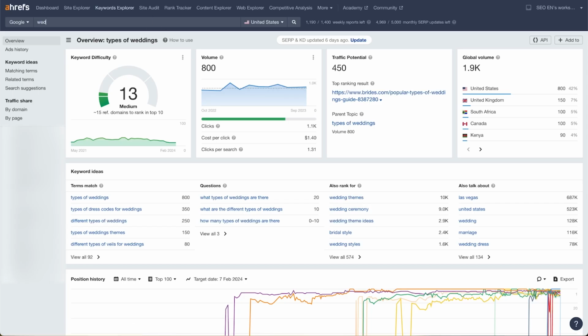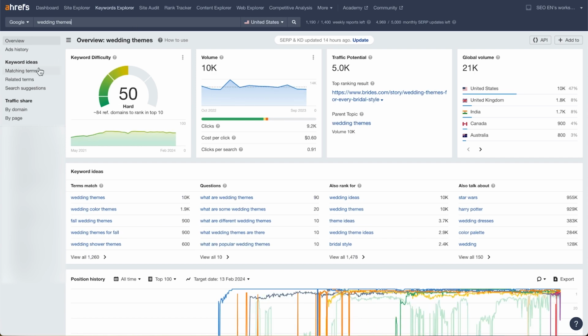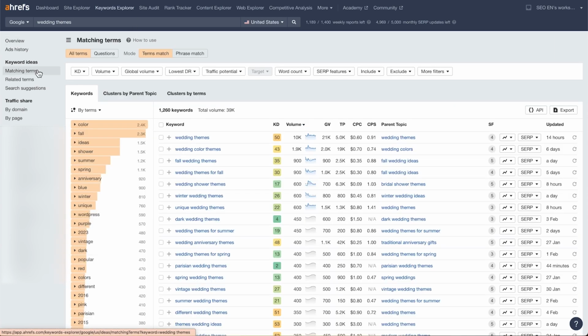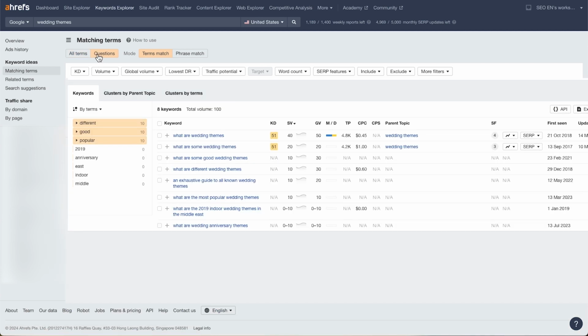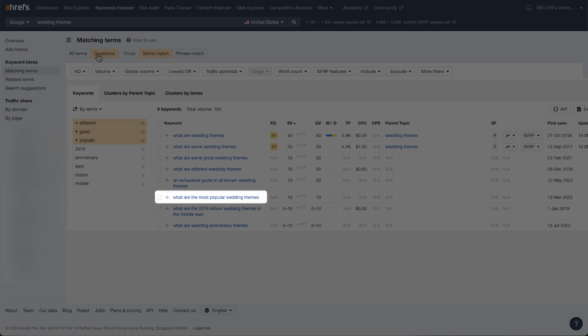I can then type in wedding themes. After clicking matching terms on the left, I can click questions, and I'll see a number of relevant questions to cover in the guide, like what are the most popular wedding themes?